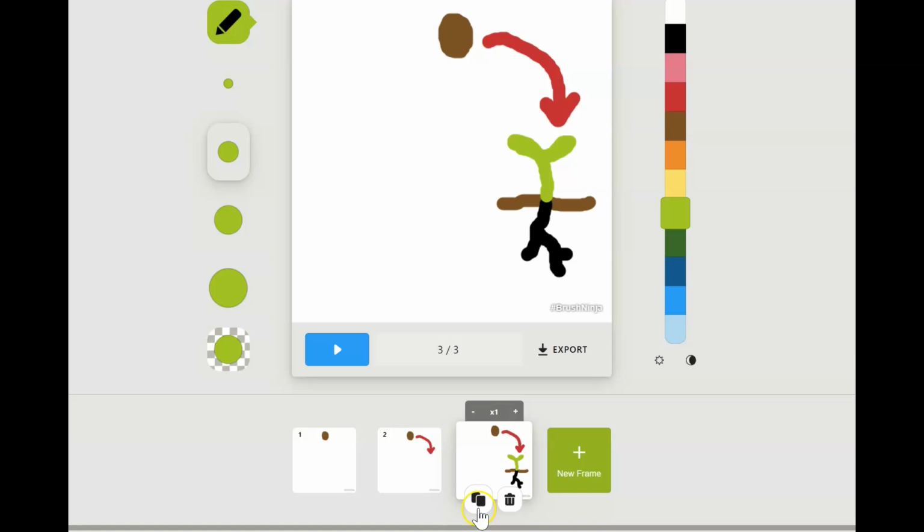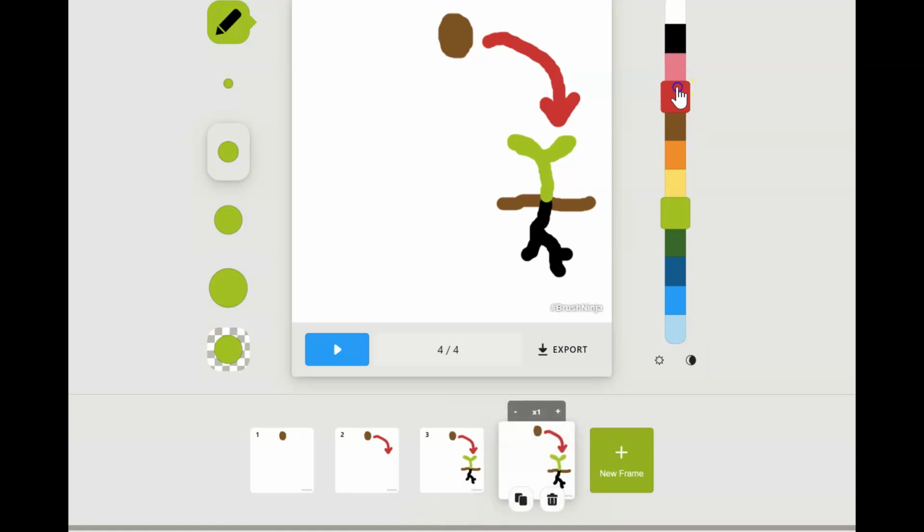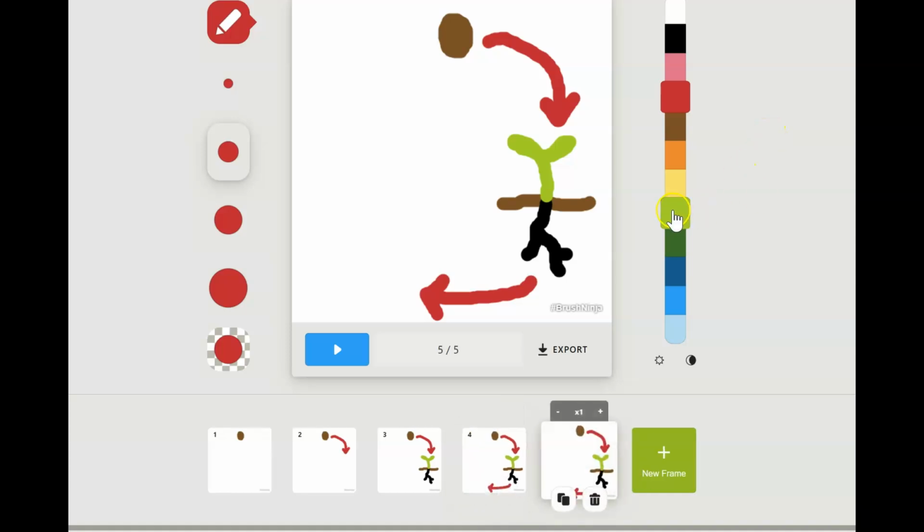All right, new frame. Now I'm going to draw that arrow again, taking it to the next part, which is a fully grown plant. New frame. And now I'm going to show that big plant with a leaf, and I'm even going to show the flower blooming out of it.